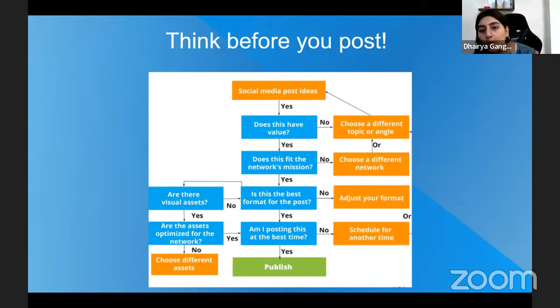So think before you post. Ask yourself these reflective questions before you post. Don't be in a rush to post. You may be having this very important question in your head, and I'd like to answer that, which is, what do I post as a student on LinkedIn? So let me answer that for you.